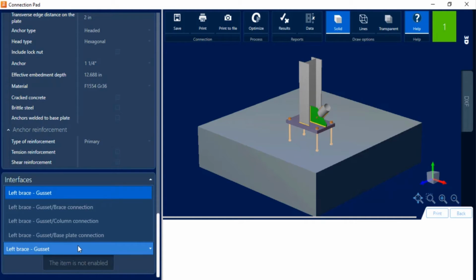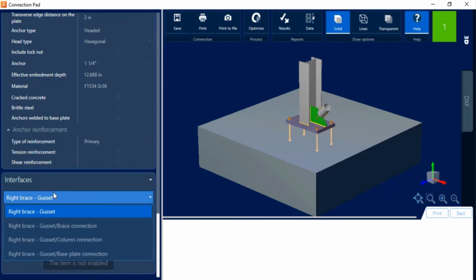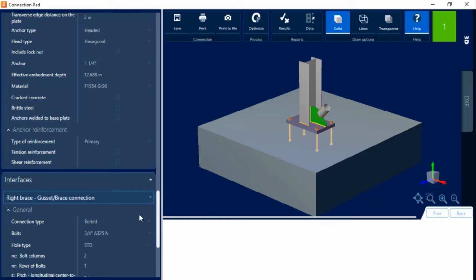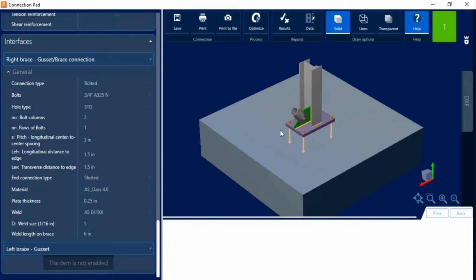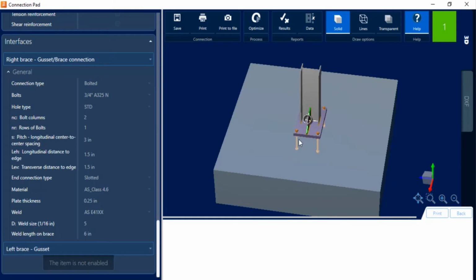And you can also modify the connections for the gusset to either the brace or the column or the base plate. So what I'm going to do is I'm going to go ahead and select my right brace. I'm going to take a look at my gusset to brace connection. And then I can see that currently it has it selected as a bolted connection. For this style connection, basically there's going to be a plate that's going to be inserted into your bracing section, and that will be bolted to your gusset plate.